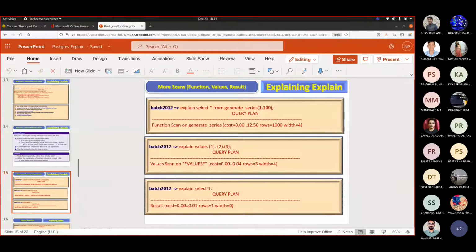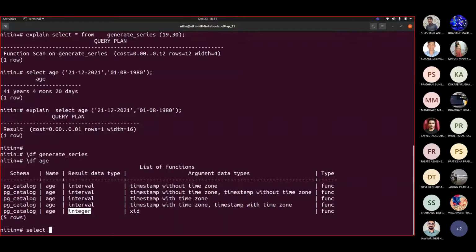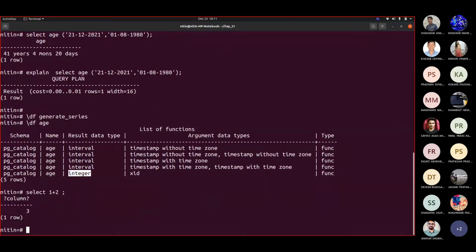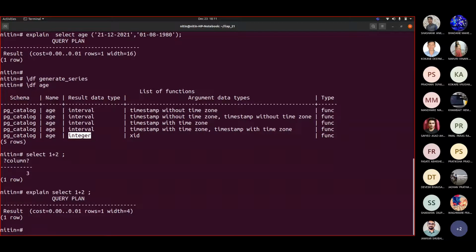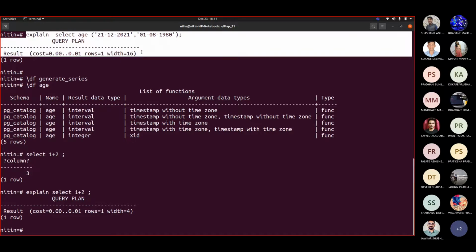If you write select 1 plus 2, it will show you a result only. Similarly, if I write explain here, it will show you a result, the same thing which was shown with that age function. So this is also a result which is computed. This is the difference between a result and a function scan. A function scan is used whenever you are using a function with a set-returning result data type.